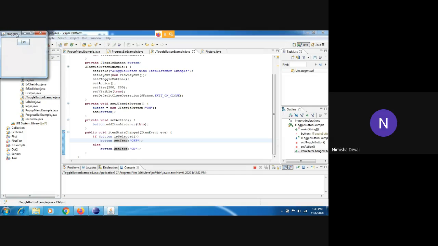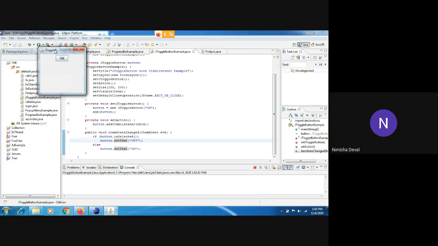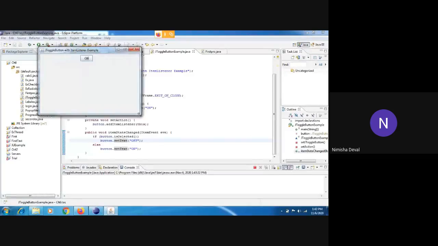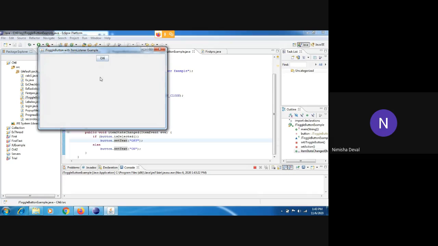Okay, now you can see here. I will increase its size. So when I click on it, it goes off and its color gets changed. Again on, off, on, likewise. So this is the toggle button.